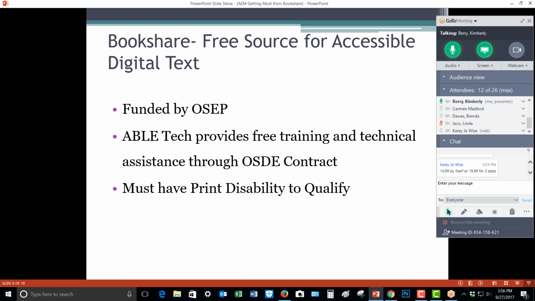If your student does need accessible digital text, then Bookshare is a great place to get it. It's free thanks to funding from the U.S. Department of Education, Office of Special Education Programs. And AbleTech provides free training and support for using Bookshare through our contract with the Oklahoma State Department of Education. As I mentioned earlier, a student must have a print disability to qualify, though.